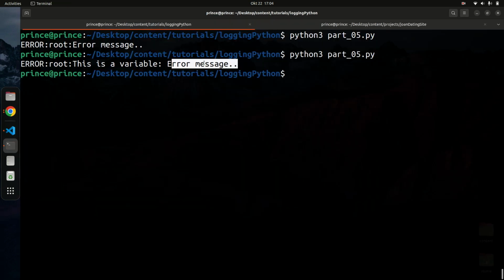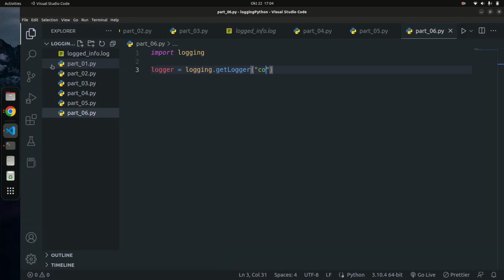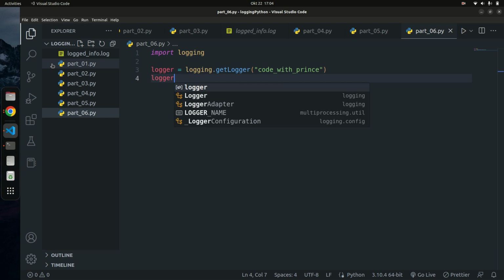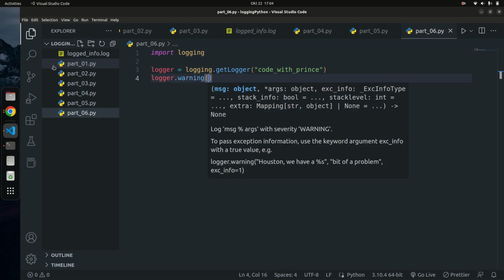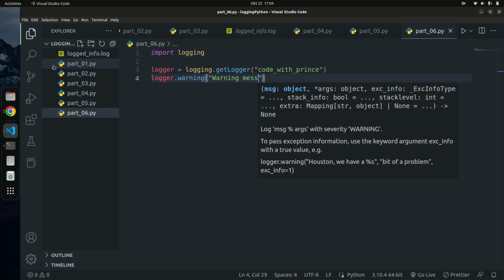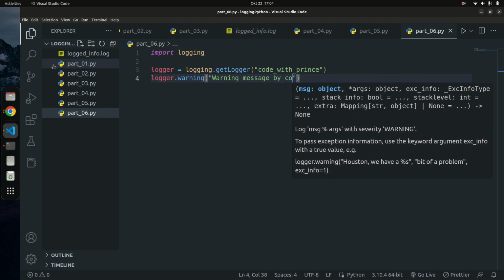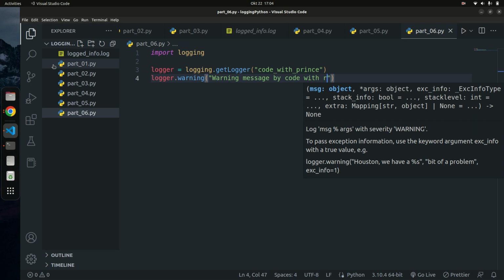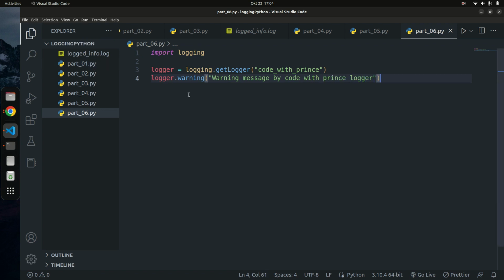So now we can set the name of the logger. Let me say code underscore with underscore print. You can create different loggers, and each logger can have their own different names. So we say logger dot warning, and then call the warning message by code with prints logger. Once we run this code, we should get back that information. So I'm going to go in here and run this.